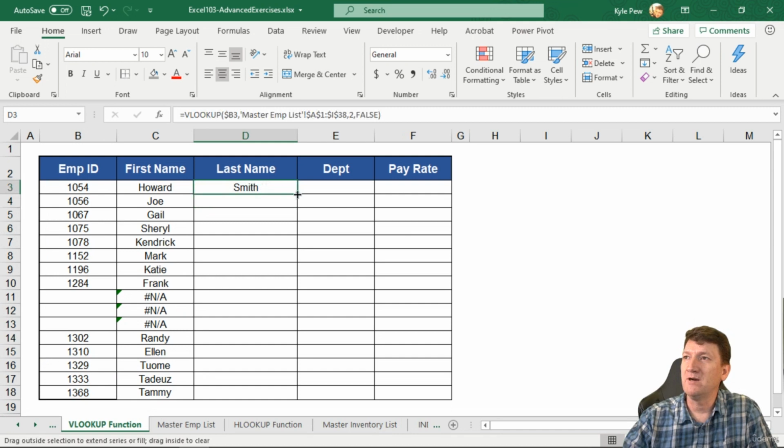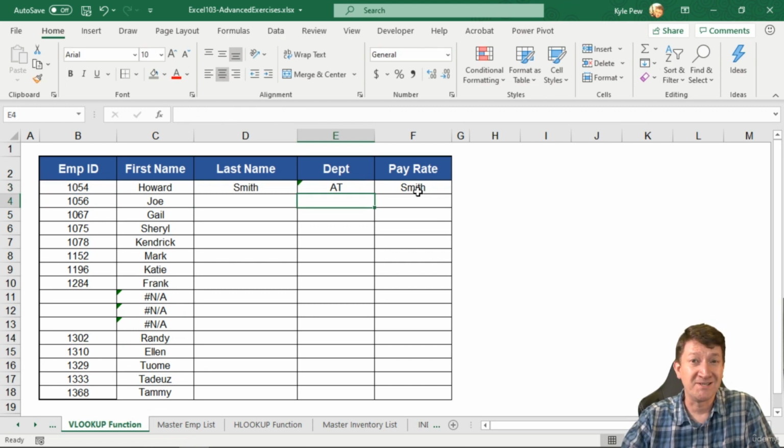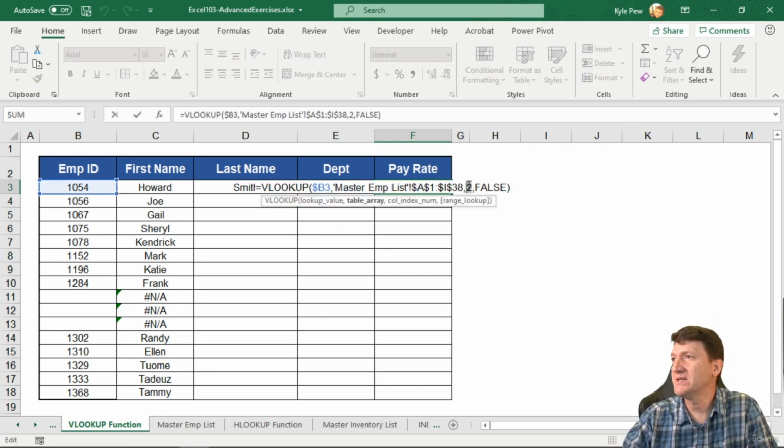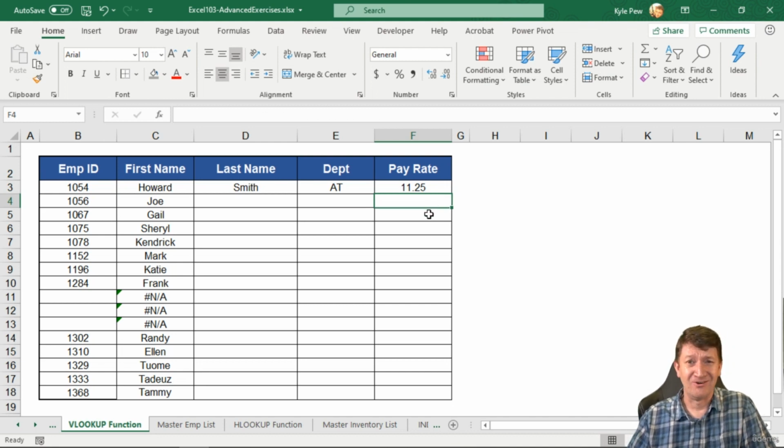So I can come over here, drag this over, but then I'd have to edit both of these formulas. This is a number 4 because department's in the 4th column. This one is number 9. Pay rate was in the 9th column. That's a hassle. I mean, it's not that big of a hassle. It takes me a little bit of time to fix.